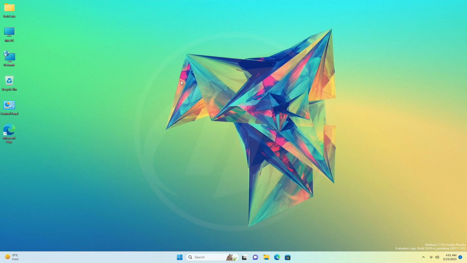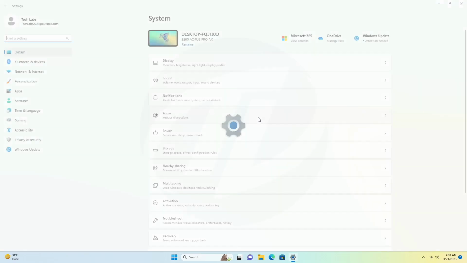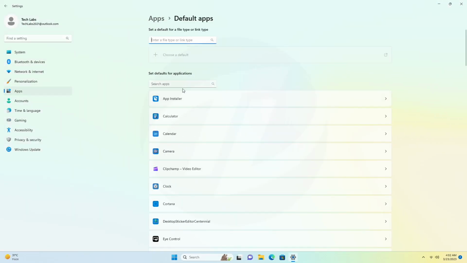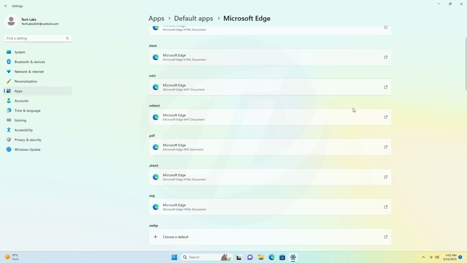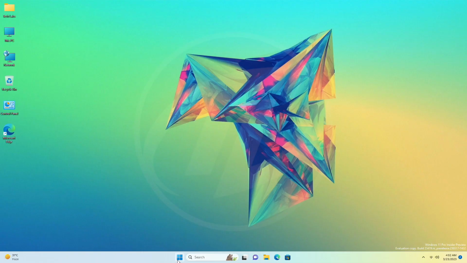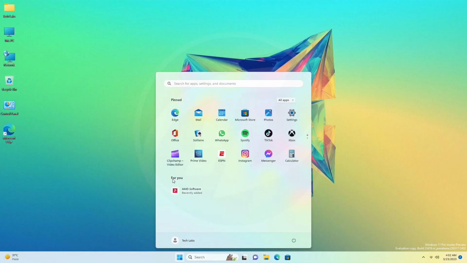Moving forward, talking about changes and improvements made in this build. In general, the new features for app defaults in Windows 11 are included in this build. The features for app pinning are coming in a future flight. For the Start menu, Microsoft is trying out a small change with some Windows Insiders where the Recommended section of the Start menu is changed to For You.